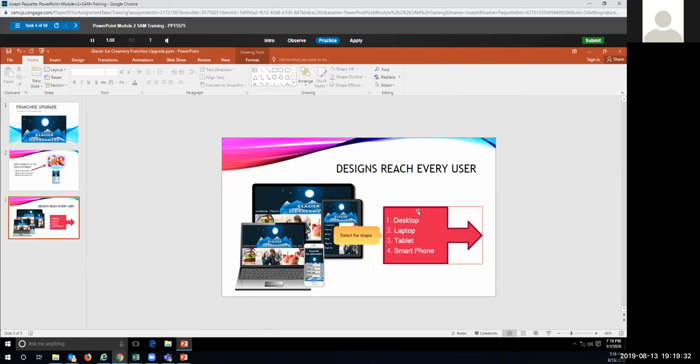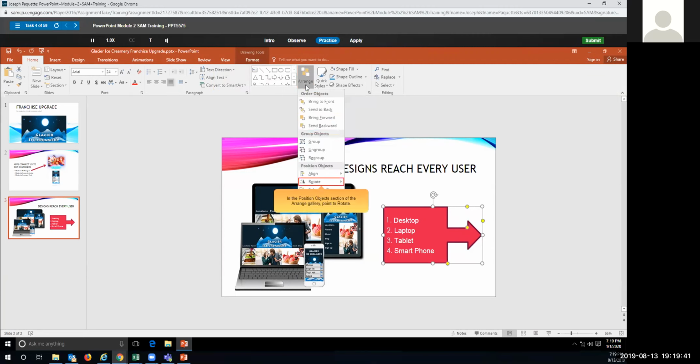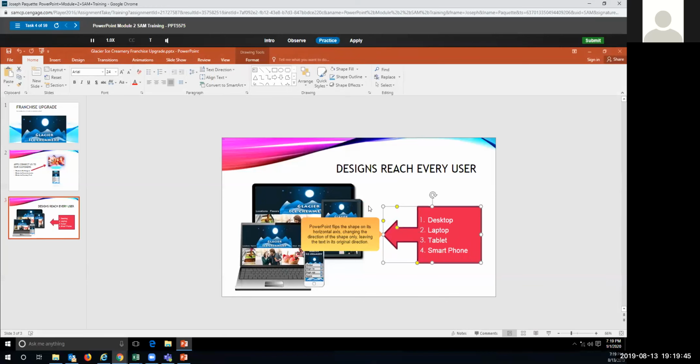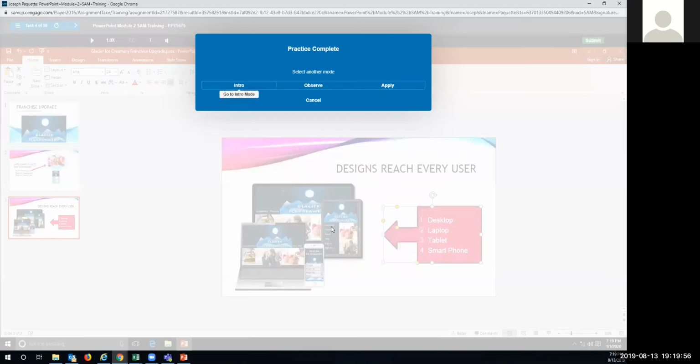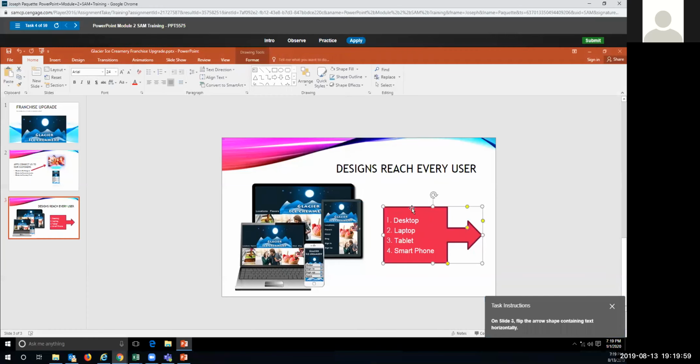Select the shape. The Drawing Tools Format tab appears on the ribbon. In the Arrange group on the Home tab, click Rotate, and on the Rotate menu, click Flip Horizontally. PowerPoint flips the shape on its horizontal axis, changing the direction of the shape only, leaving the text in its original direction. That's pretty cool. Arrange, rotate, flip.